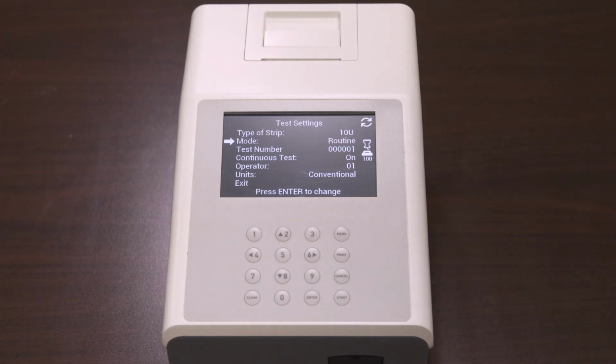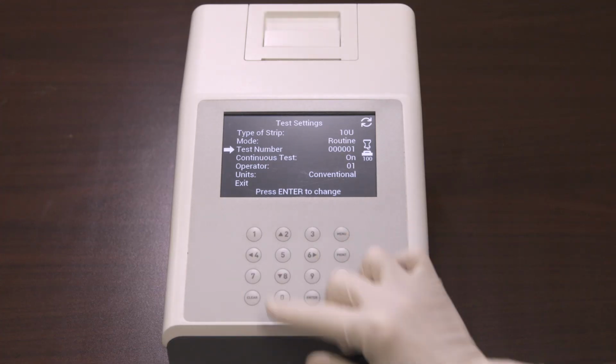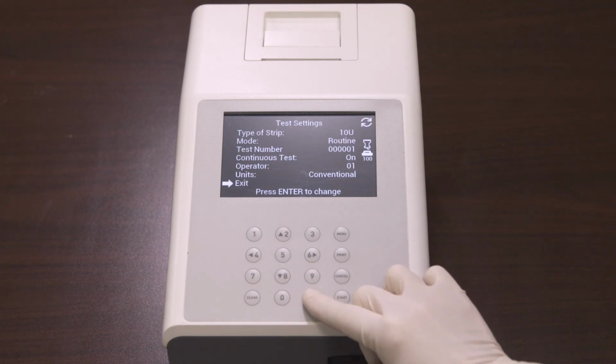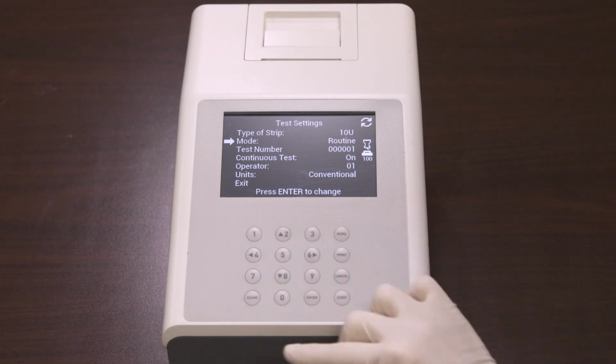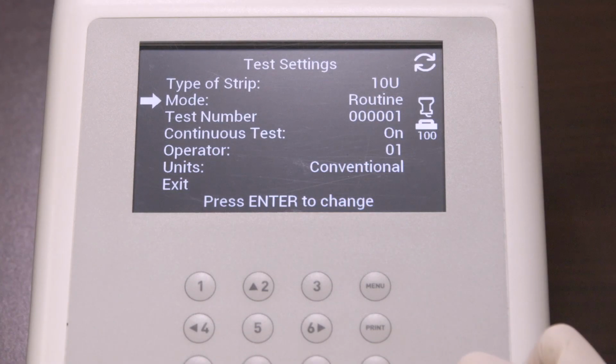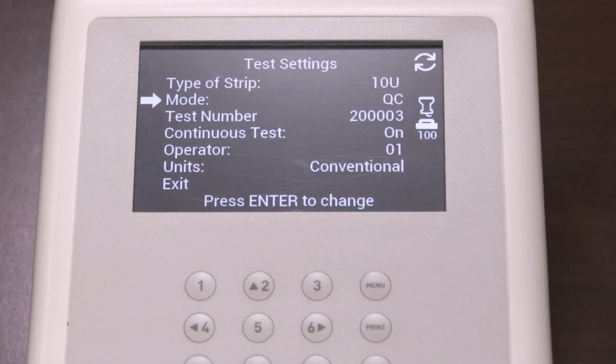You can also select the test number and enter a new test number, then press Enter to confirm. The first digit in the number will depend on the test mode. The first digit will be 0 for routine, 1 for stat, and 2 for QC test. The first digit is fixed and cannot be changed.